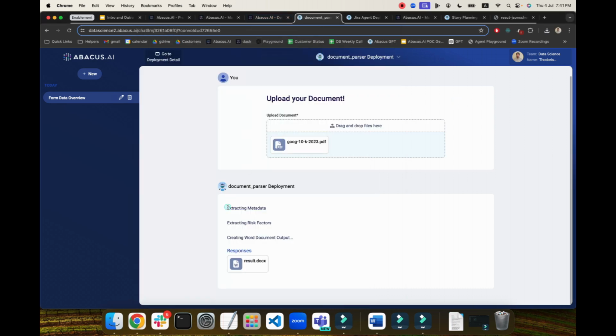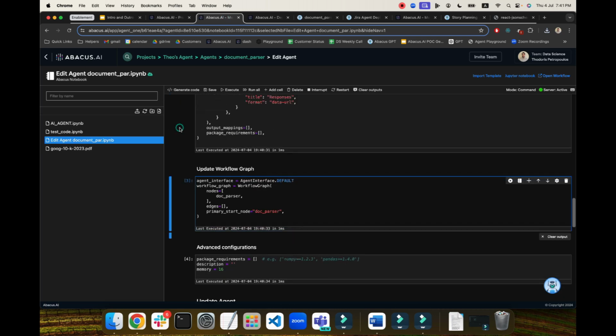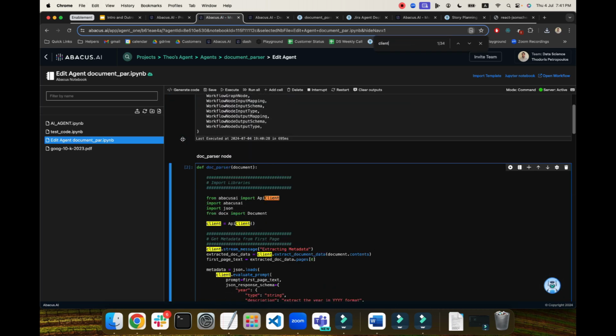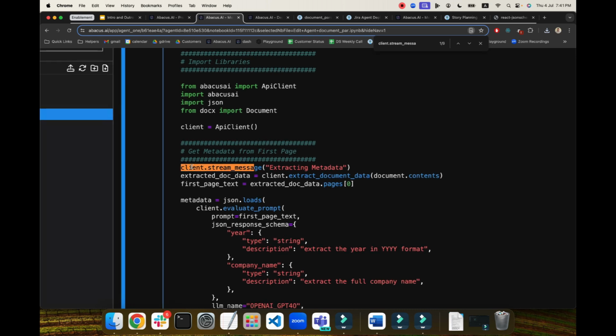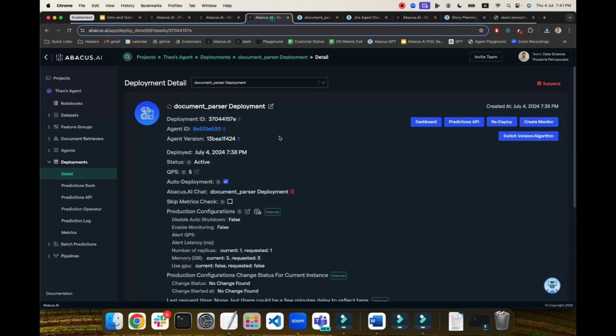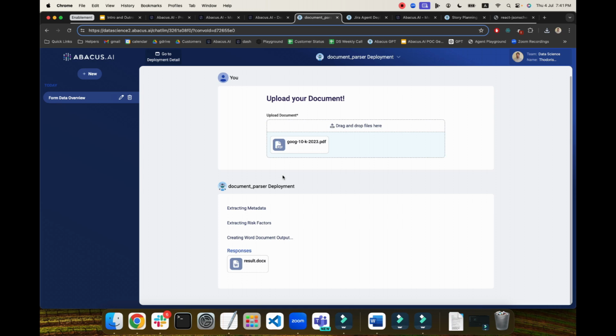You might ask how we were able to print here the extracting metadata, extracting risk factors, etc. There is another API method that is called client.streamMessage. So this will print stuff on the user interface so that you can actually see them and the user can keep being engaged while he's waiting. So that was all for the AI agents.